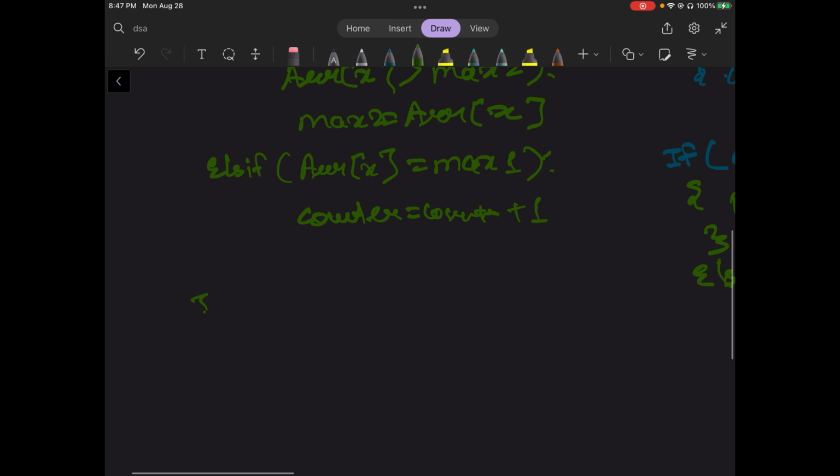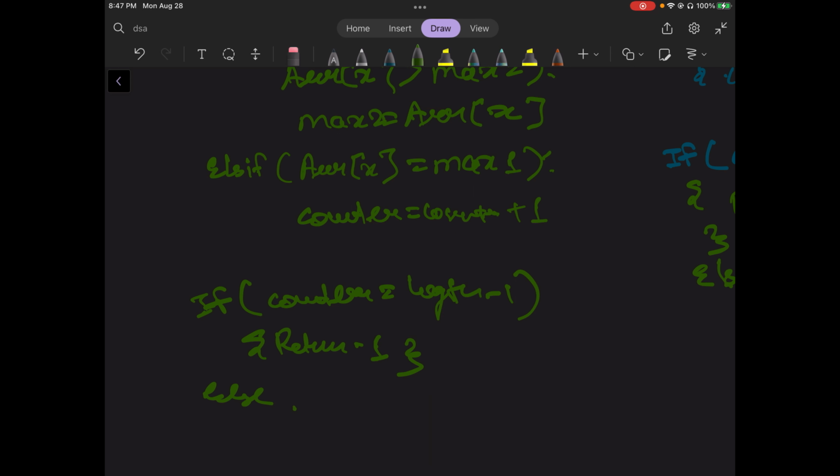then we'll check if counter equal to length -1. If yes, return -1. Else return max2. I think we are good to go.